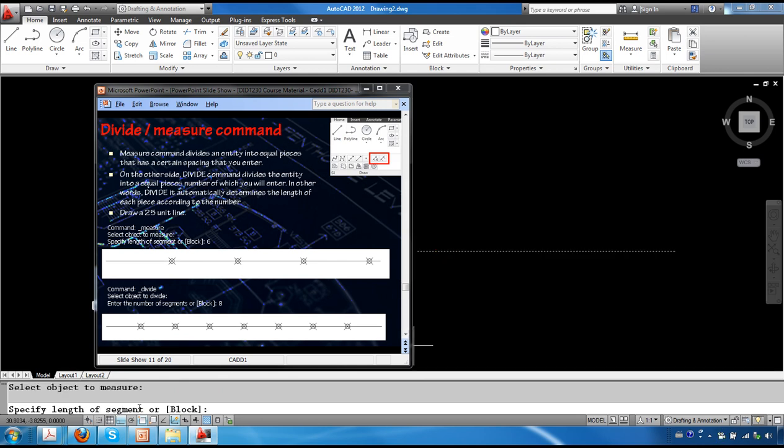And if you look down at the command line, it says specify the length of the segment. So for instance, let's say I type in 6. You can see here that every 6 units, it draws a point. Now keep in mind that the line is still just a 25 unit line. It hasn't been divided or split up at all. It's simply placed a point at all those intervals.